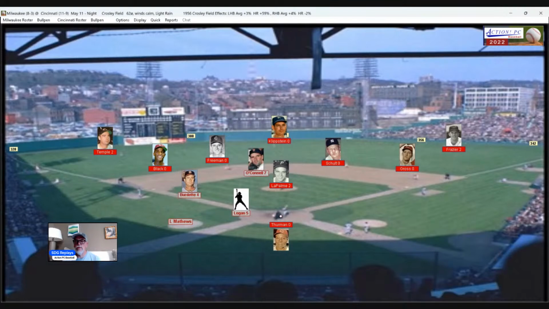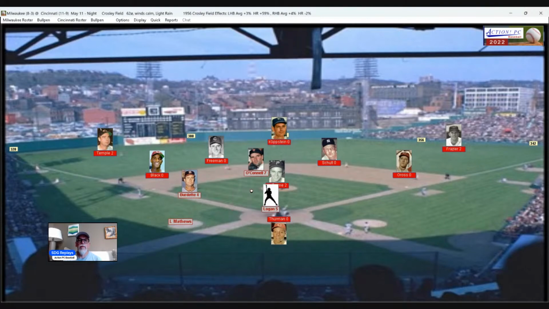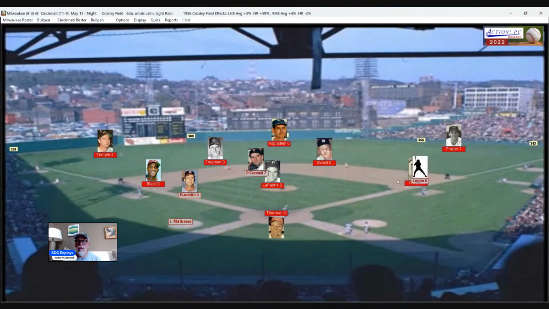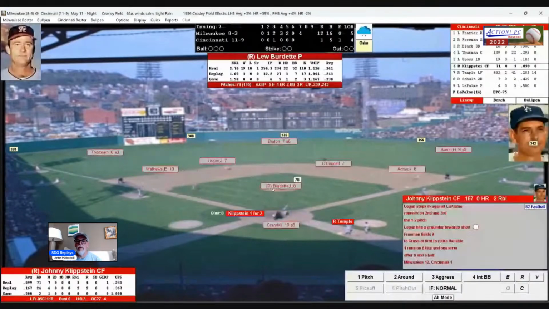Here's the pitch to Logan. Again, hit sharply at Freeman, though. Can he make the play and end the bleeding as he fires it over to first with a 6-3 putout? And that will mercifully end the inning. And I don't know if they want to play Take Me Out to the Ball Game because 4 runs come across on 6 hits and an error. And we go to the bottom of the 7th.